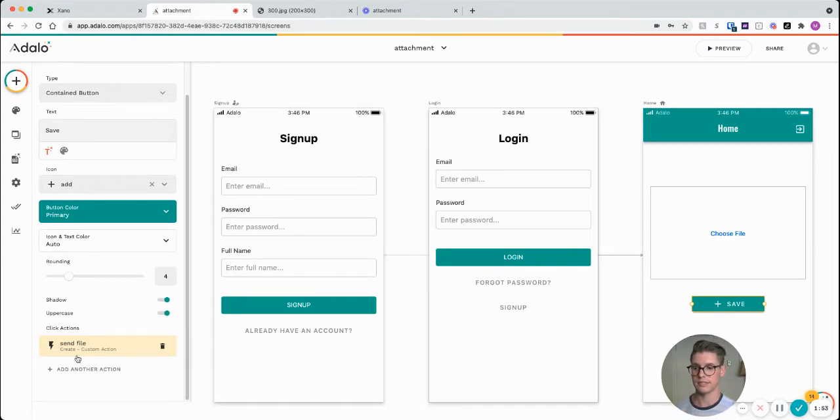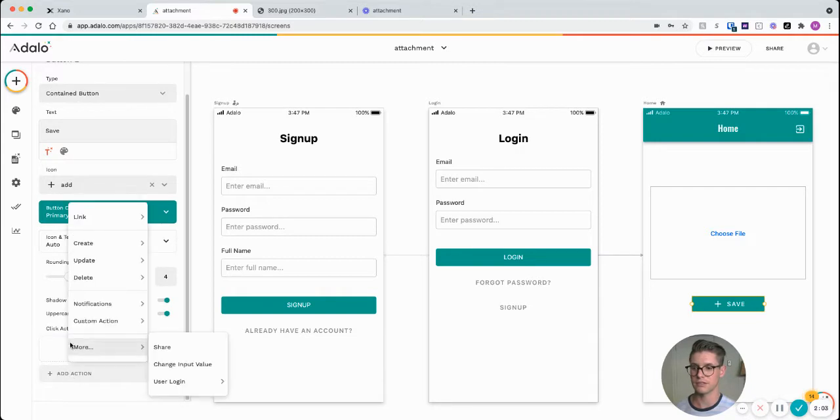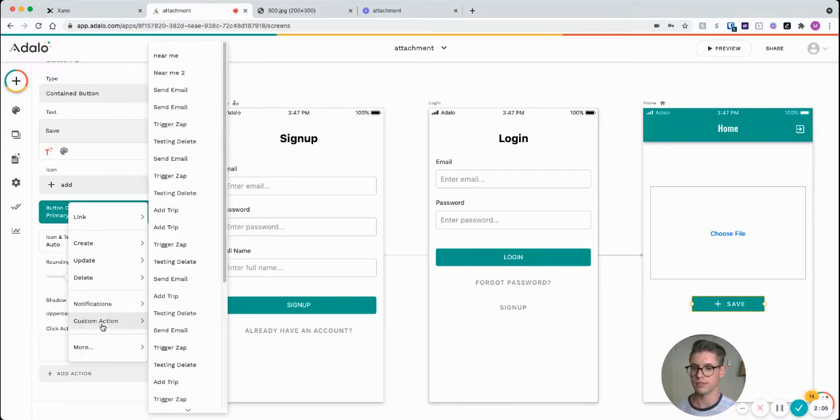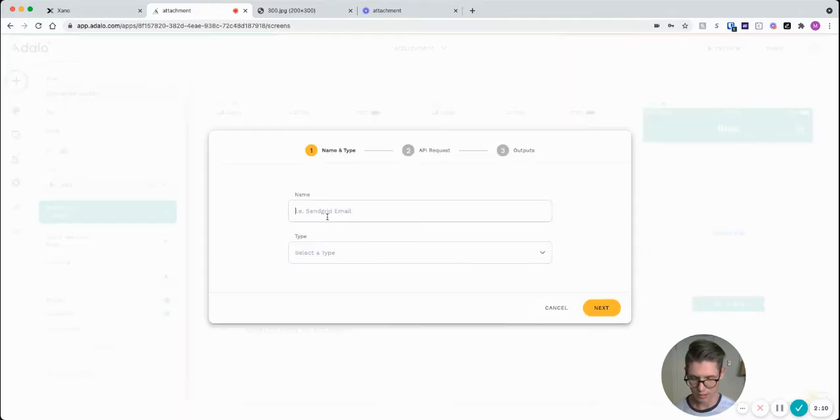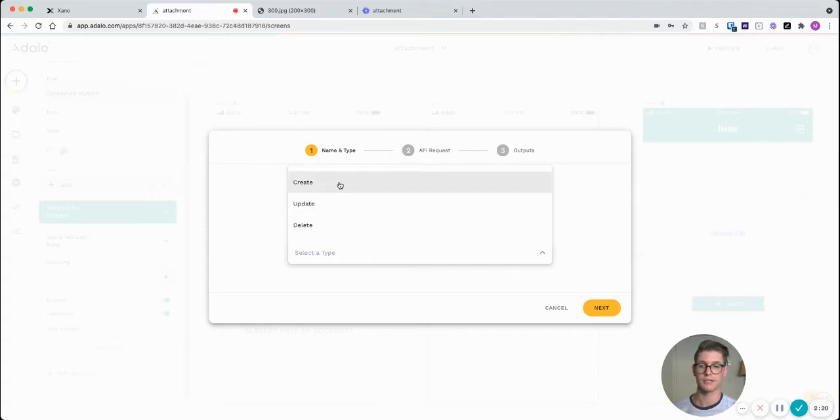So with this button here, you can see I have this click this custom action right here called send file. I'll create a new one from scratch. So I'll actually go ahead, let me delete this and I'll add a new one so you can see. So I went to add action, custom action, and then new custom action. And we'll call this send file. The type is going to be create because we are creating a record with that file in this case.